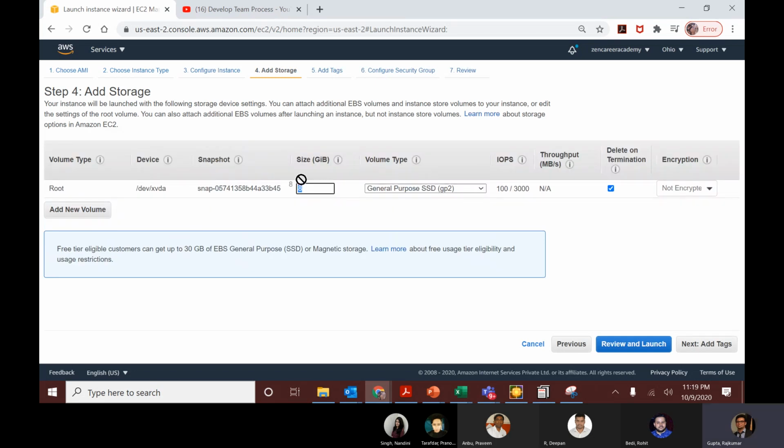Do you want to increase your storage? Oh, you can do that. Do you want to put 16? Yes, you can do that. I'm going to keep it to default. SSD will come with some level of cost. If you want to go ahead and put it magnetic, it's fine.